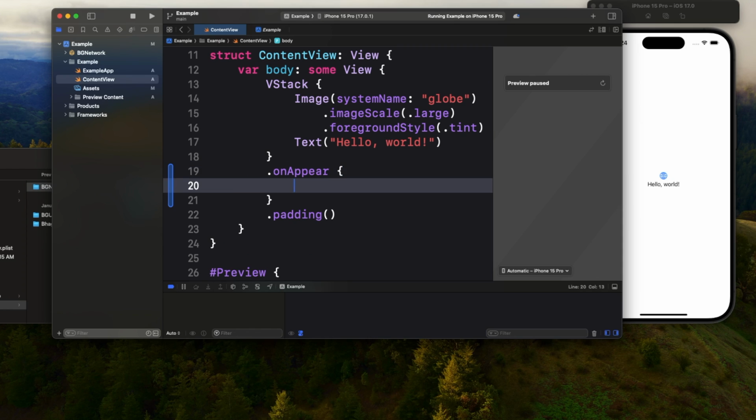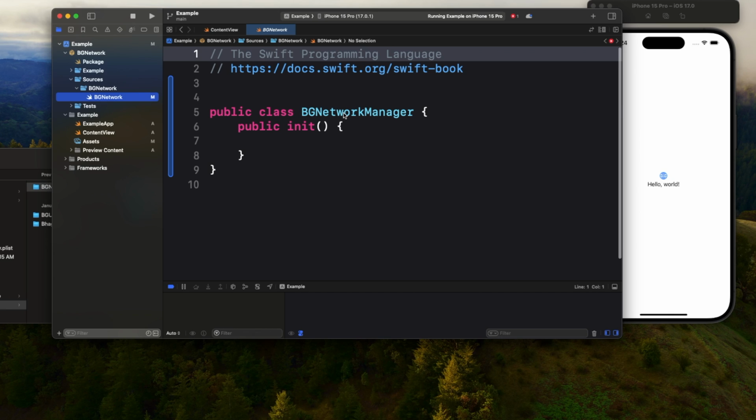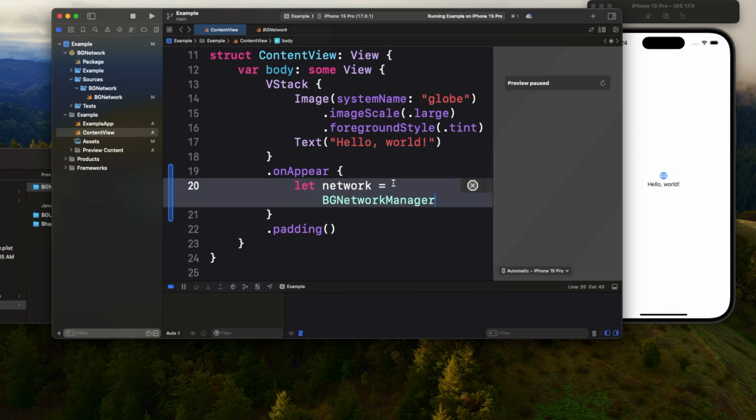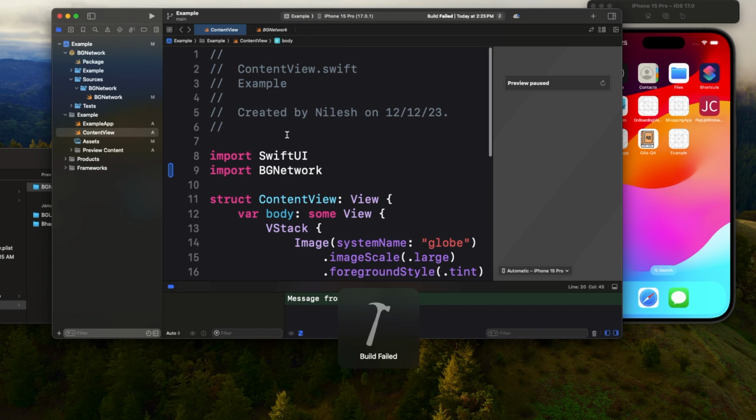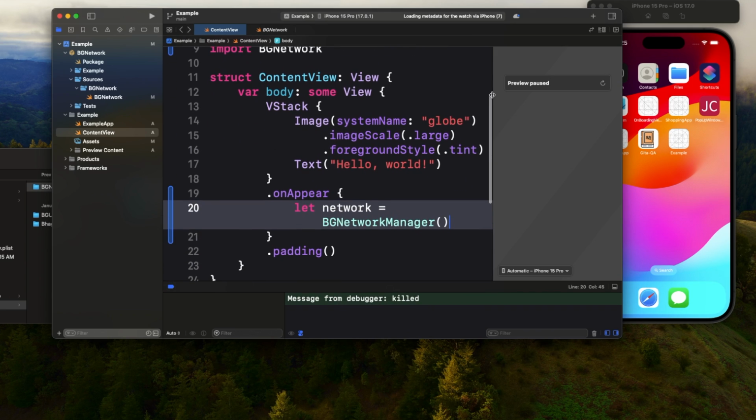So what we'll do is create an object of, let's go inside this, we have this BG network manager, right? So let's create the object of BG network manager. There's nothing in it right now, so I'll just run it. Right now the build failed. Let's see what the reason is.